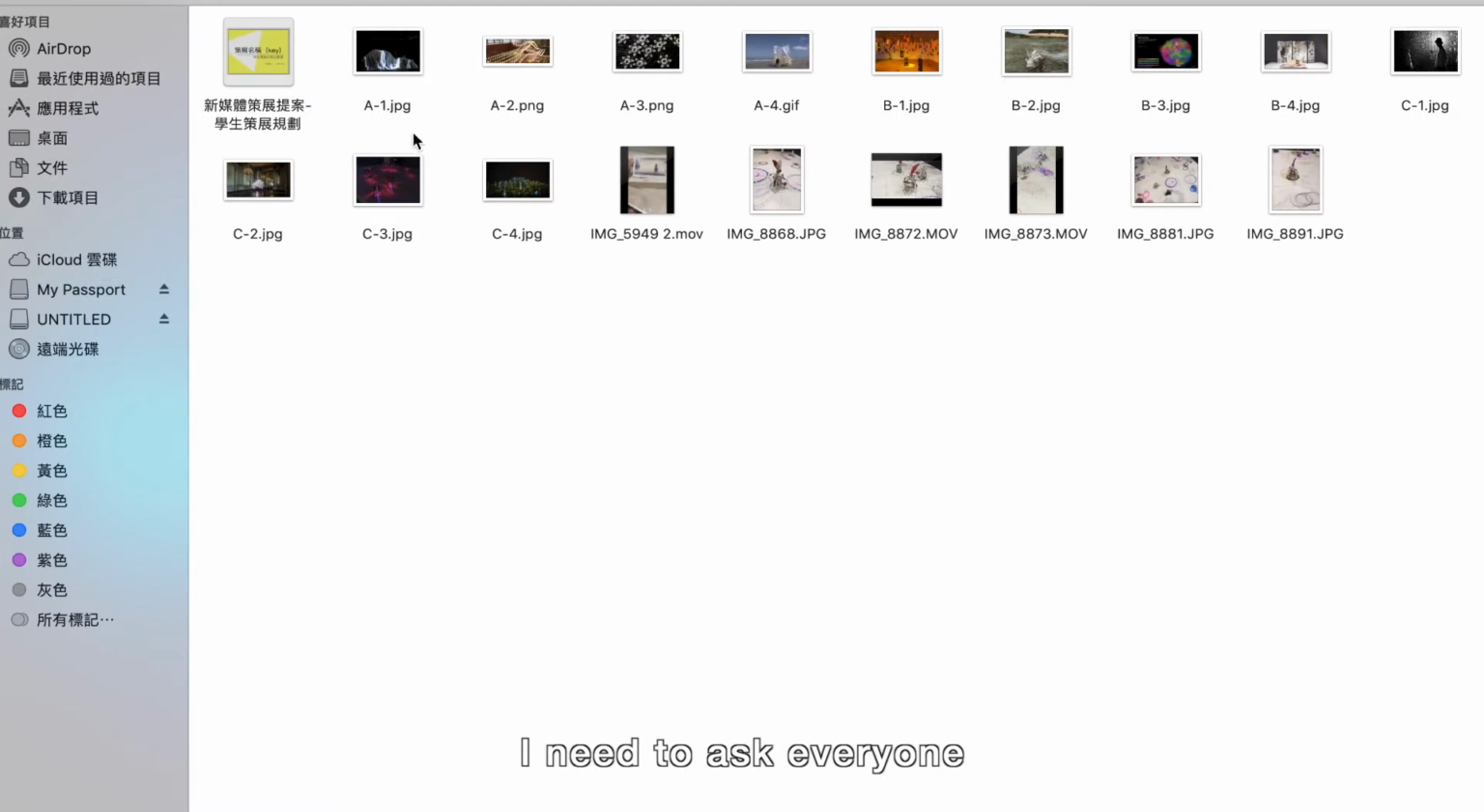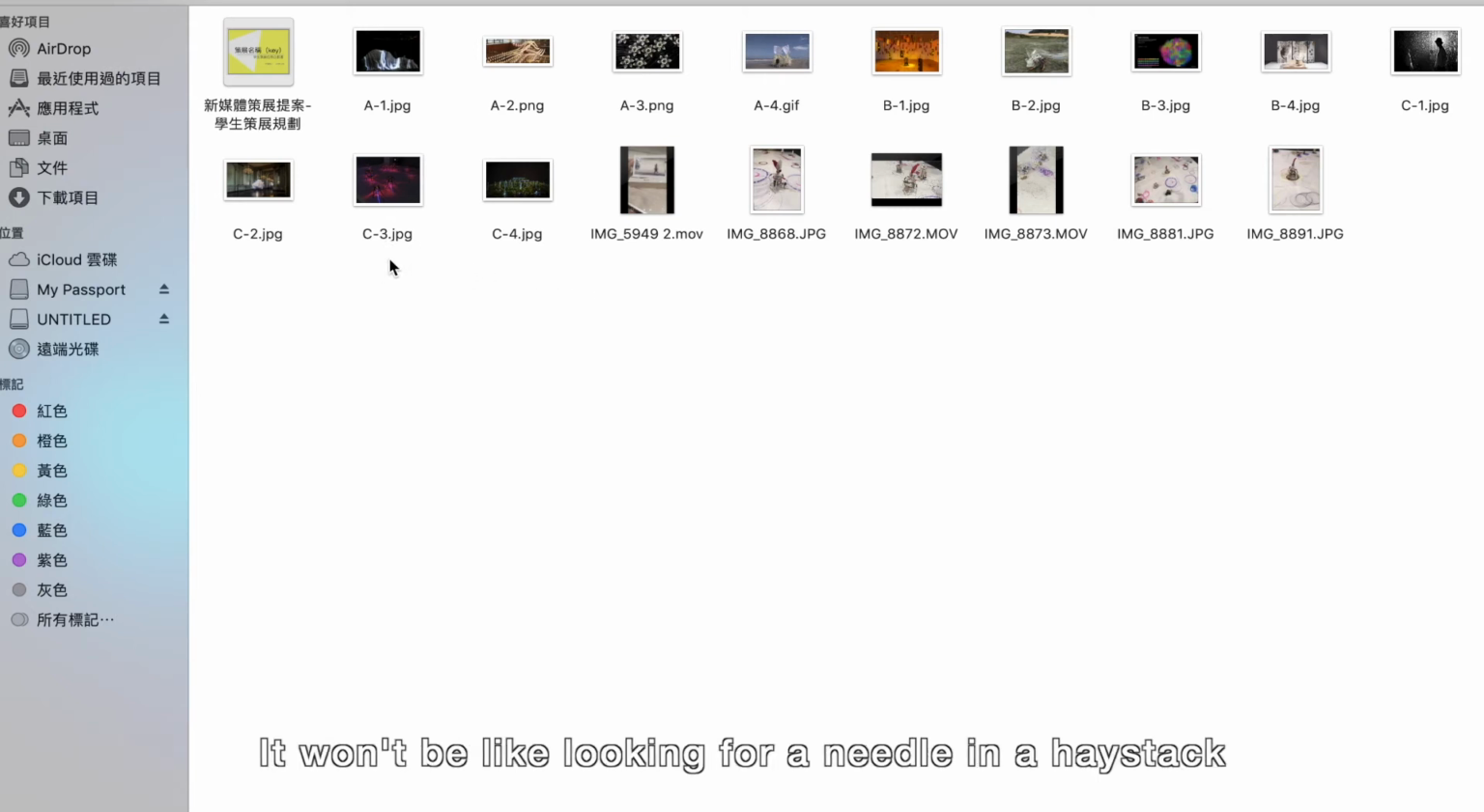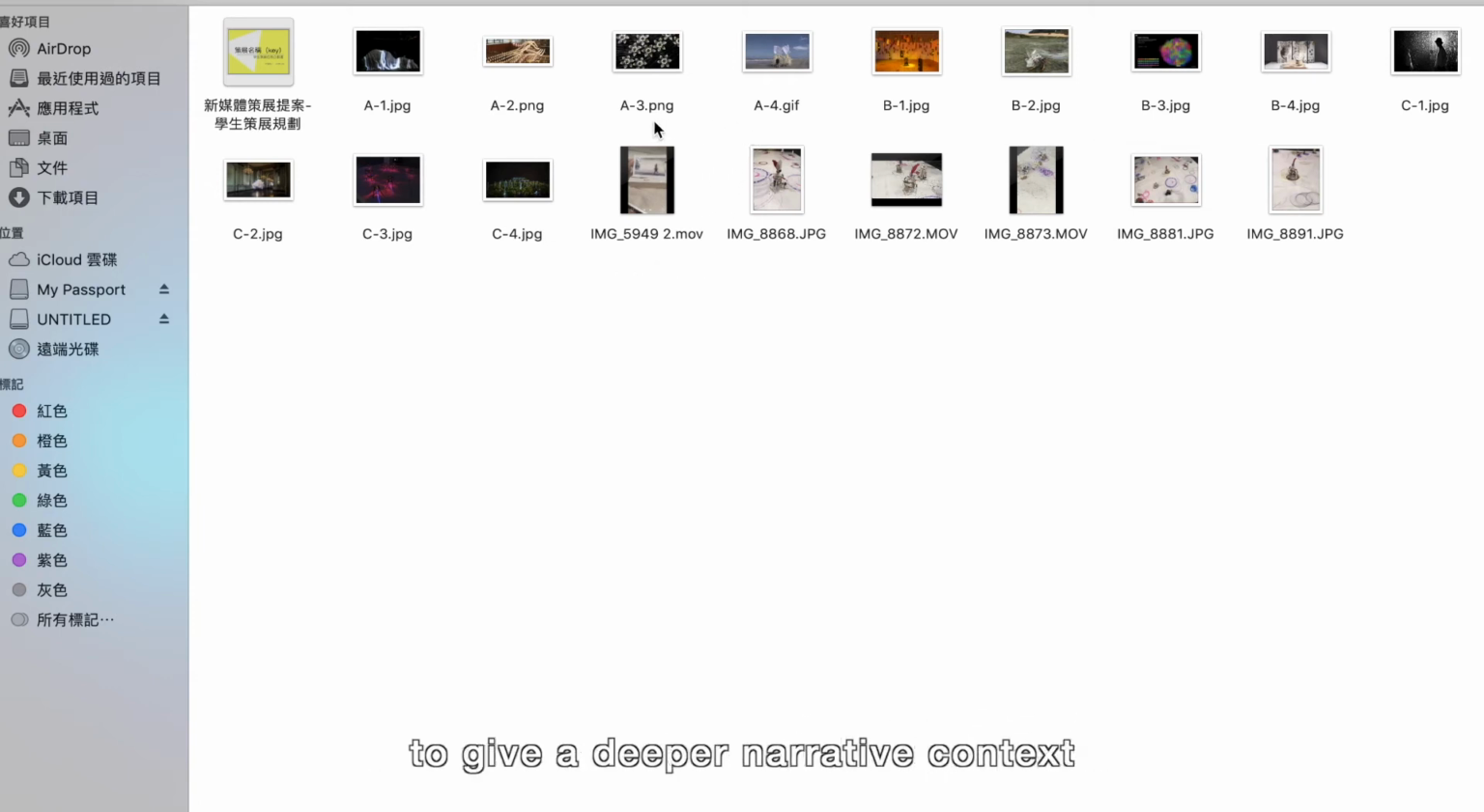I need to ask everyone to create a folder like I did. I made the text into a PowerPoint like you saw just now. I have given ordered numbers to all of the images based on my exhibition. Then, as I am producing the exhibition, I can use the images intuitively. It won't be like looking for a needle in a haystack, because some of you are very ambitious and wish to have more exhibition areas to give a deeper narrative context. While you are arranging, you will have to use these sorts of numbers. So, I want to ask you to first completely gather and organize your materials.